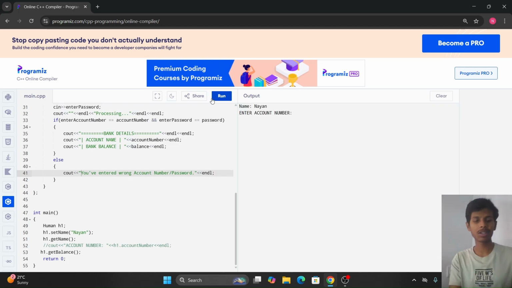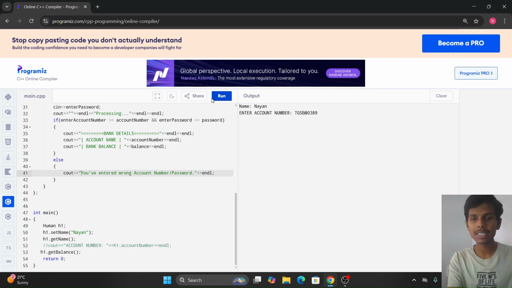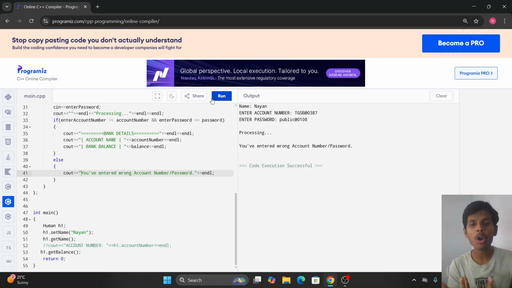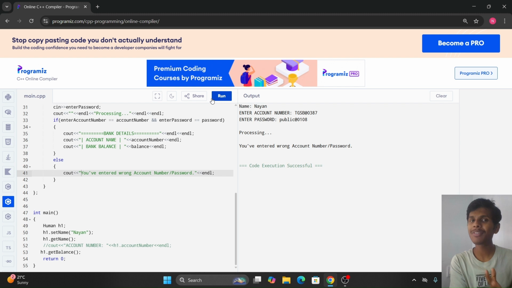Enter account number. So let's say I have given tgsb@0387. Let's say password, I have given public@0108. Oh, you have entered wrong account number or password. It means that in this also data is secure, because we are checking whether the given account number or password is true or not. If it is correct, then only they are going to give you the private details, otherwise not.